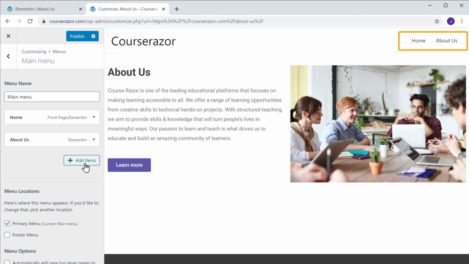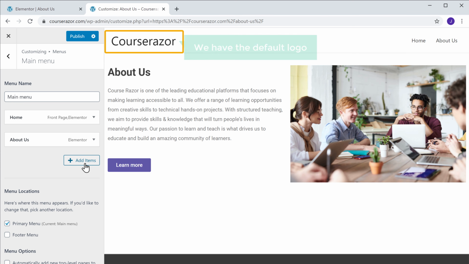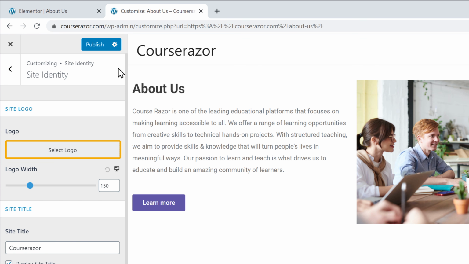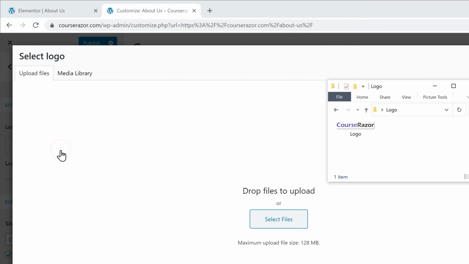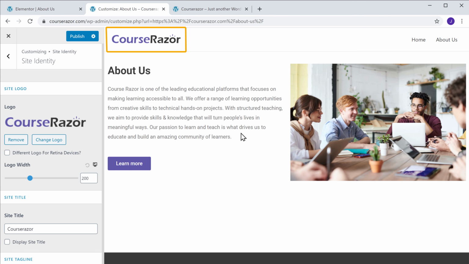Once you have created your menu, next, let's see how you can change your logo. Now here you can see that we have the default logo. Now to add your own logo, just click the blue icon next to your logo and click Select Logo. Now drag the logo from your computer and drop it here. And as you can see, our logo has been changed. So this is how you can change your logo. Once you're done, click Publish.